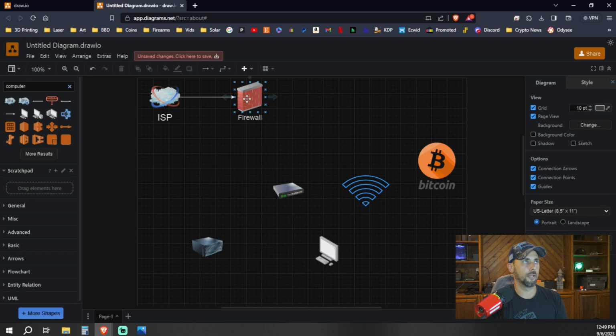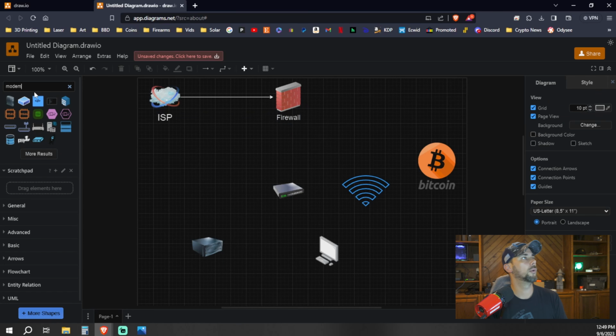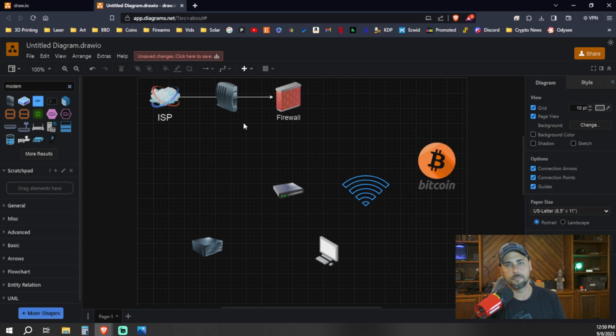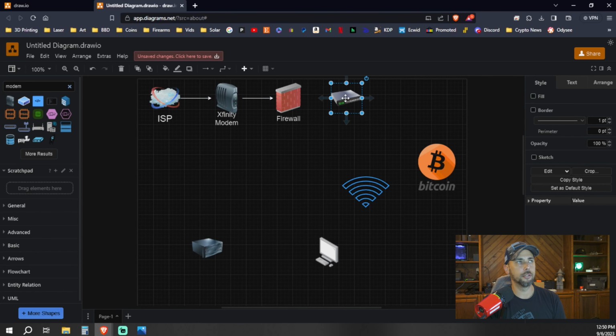It's not going to go to the firewall. First, we are going to go to our modem from Xfinity, and we'll just put that right in the middle, and then we can do that, right? Depending on how granular we want to get with it.